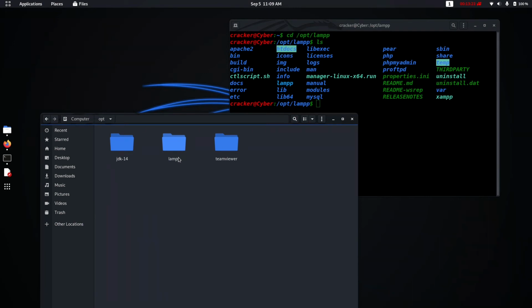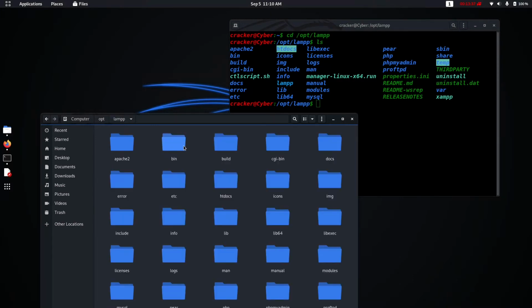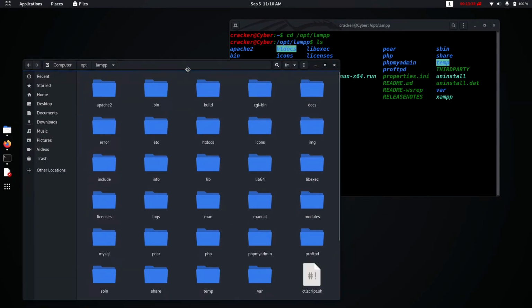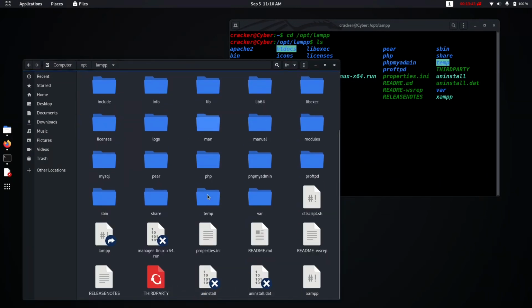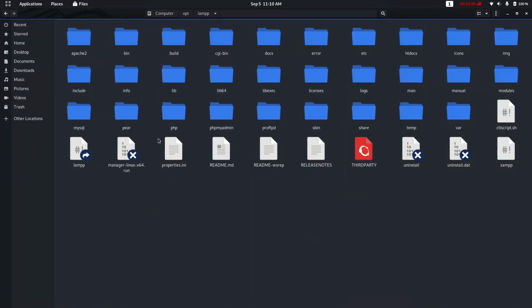But as I told you, we want to use the Linux operating system, and I really recommend you use the Linux operating system. For Linux it is known as LAMPP. So go inside this directory, scroll down, and there are some things here. As you can see there are a lot of directories and folders.